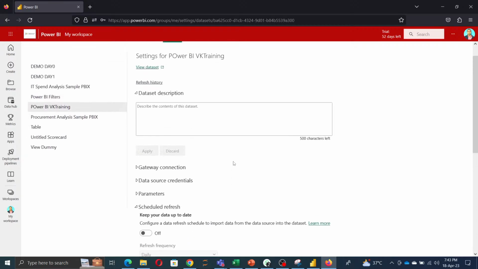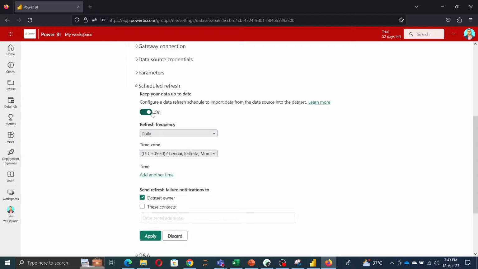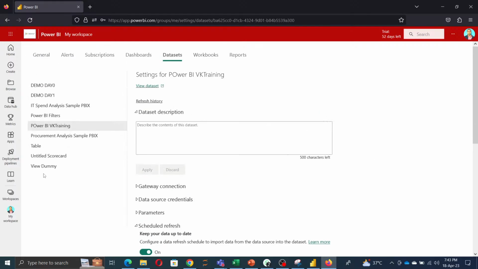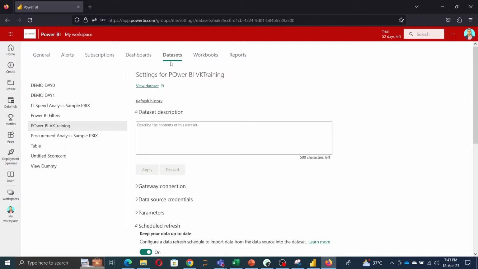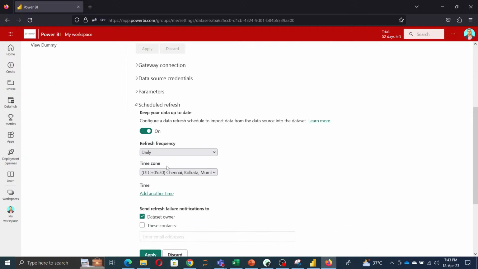Schedule, say this. This is the schedule option we have. So enable it. Where should you go? Go to My Workspace or whatever workspace you have. You can select your specific workspace. Then go to the dataset, and then schedule refresh. Then select daily and weekly.